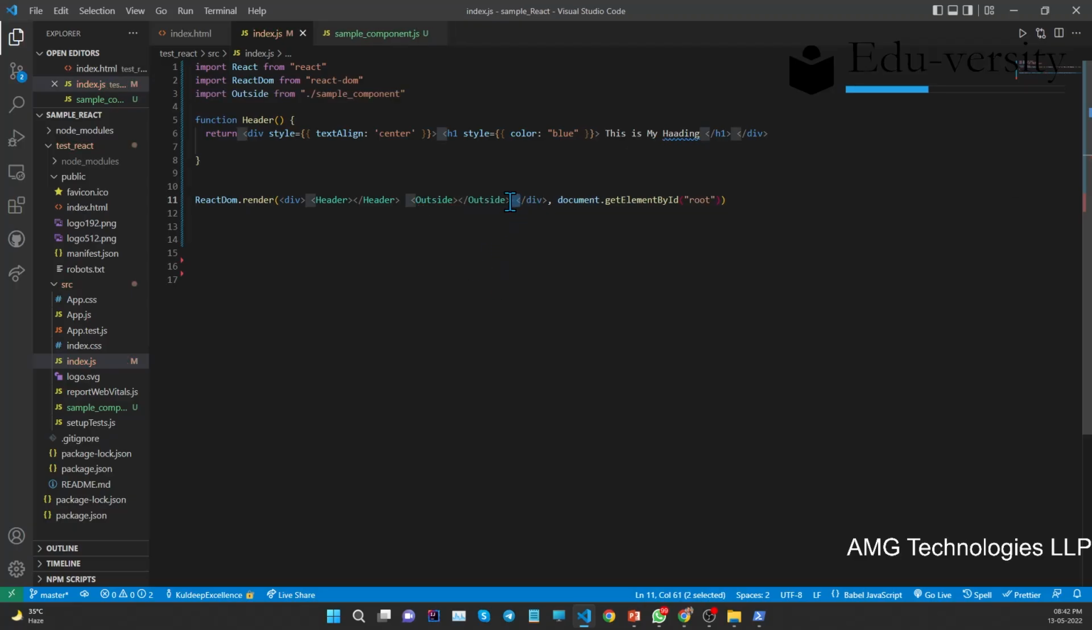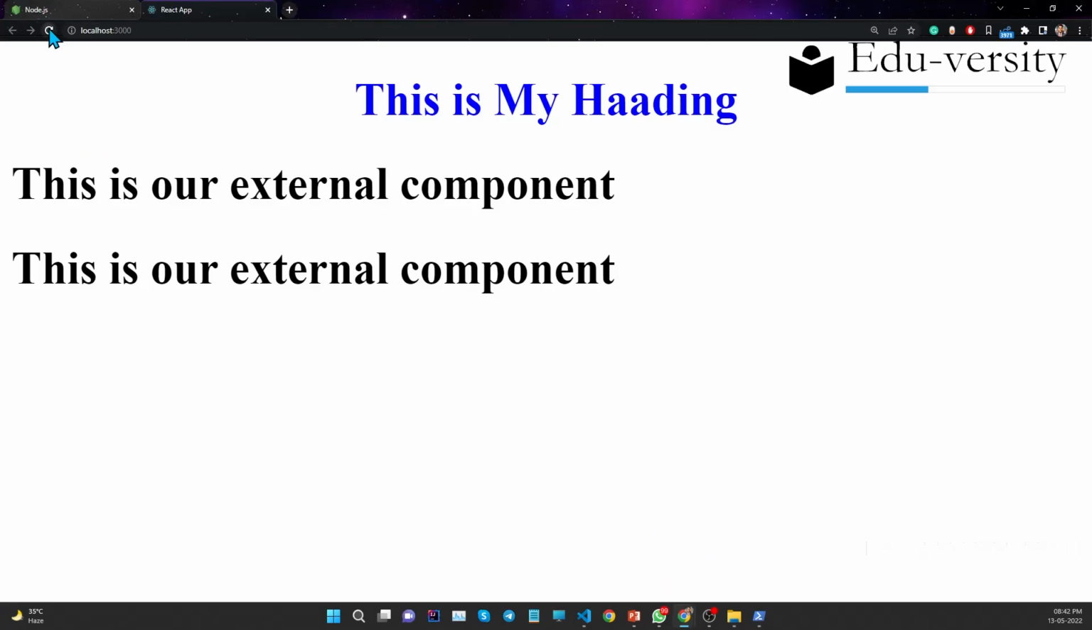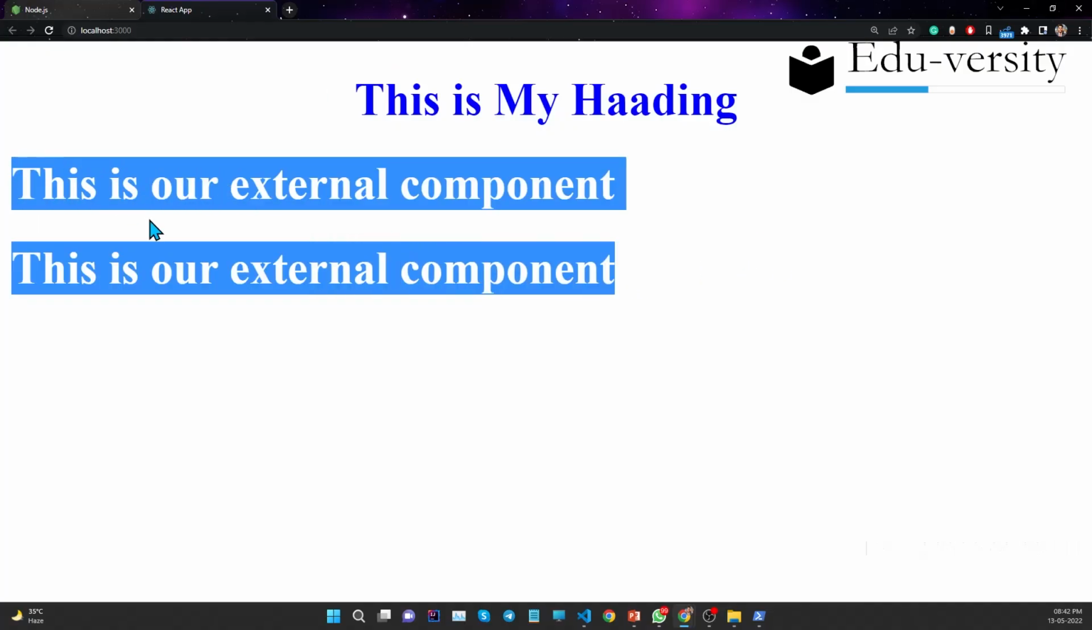Let's save this and let's call this twice. Now let's see the output. Here you can see the outside component is rendered inside the index.js file. So this is all about components and how to code components inside the file and outside the file.